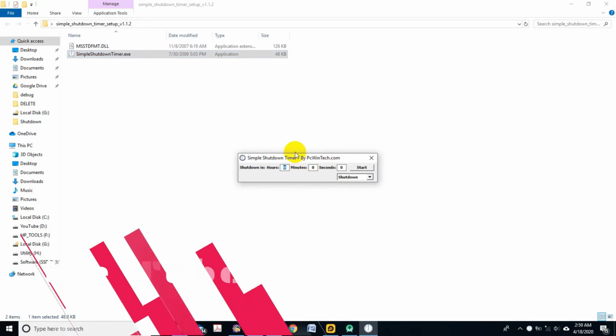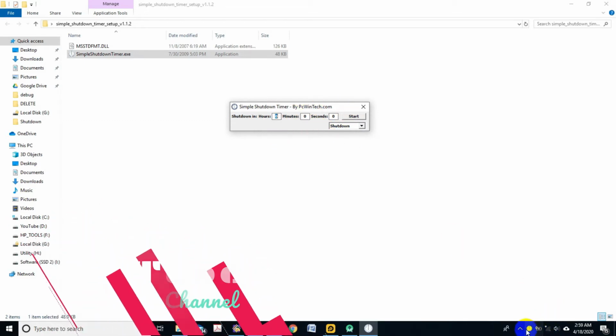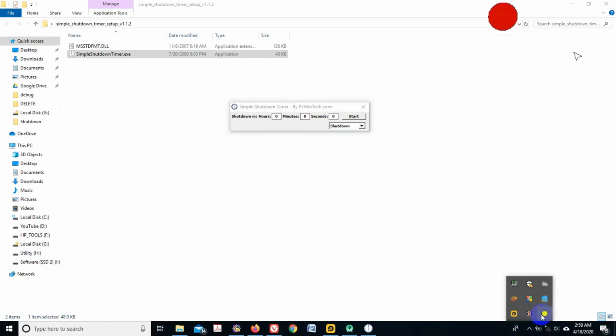Guys, after running the software, if you do not see this interface, then you may find this software here, and here you can see the icon. Just double click on it and you will see this interface. This is really a simple and nice software.